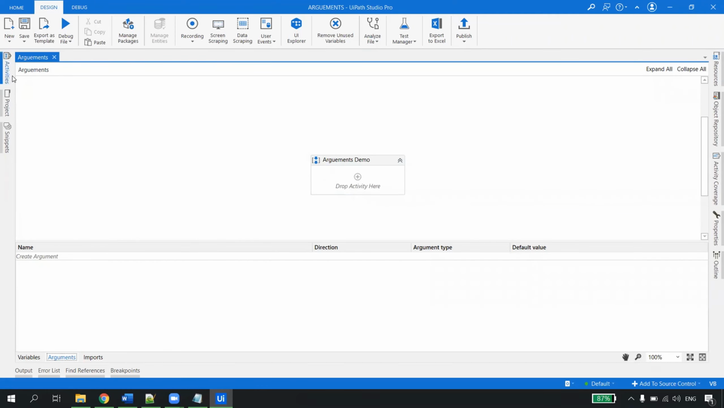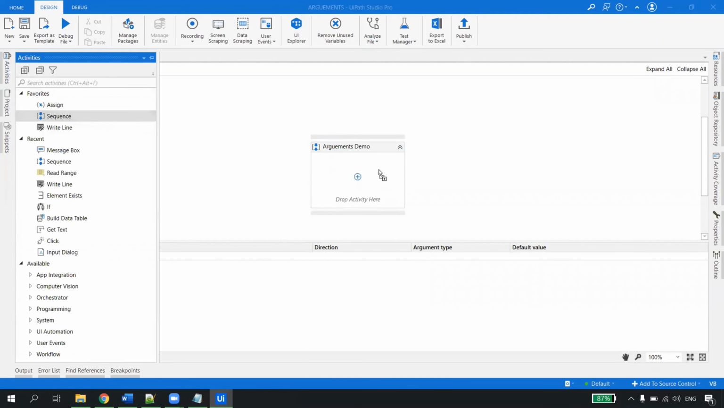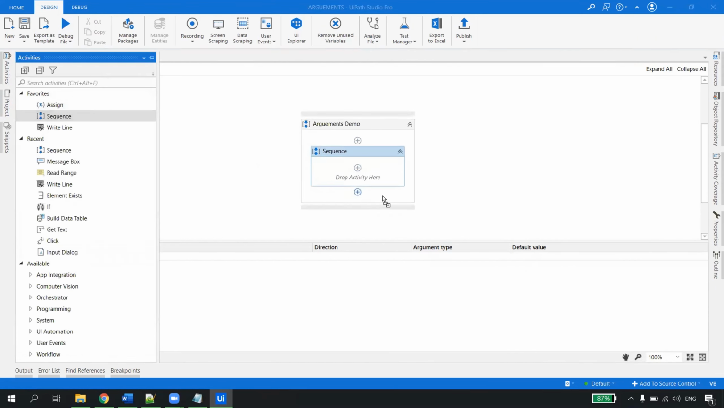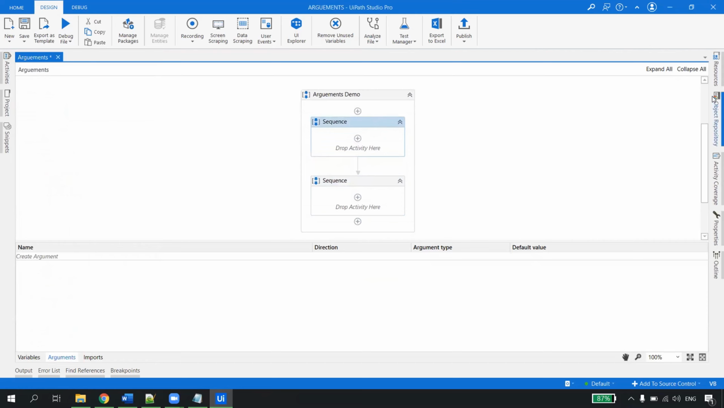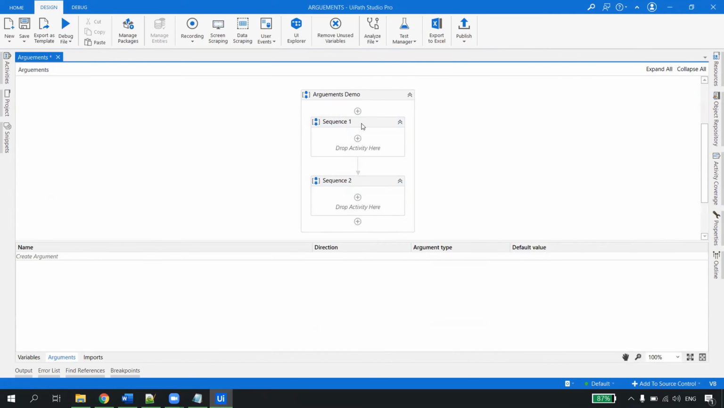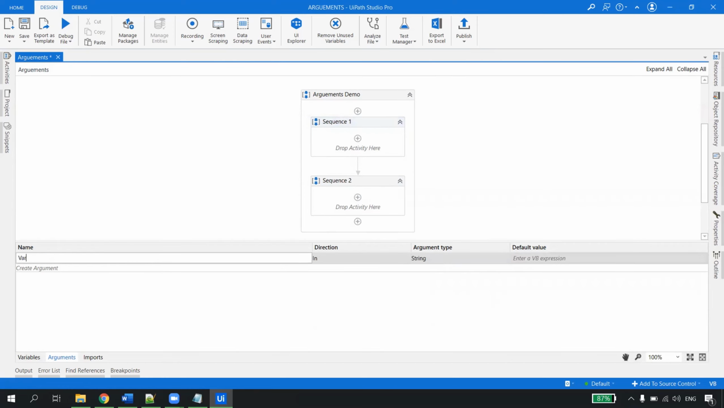So this is one project, and I have two sequences here. This sequence is, let's say, sequence 1, and this sequence is sequence 2. Last time I told you about the scope of the variables. If I create a variable in this scope, let's say var1, now it is restricted only to sequence 1.